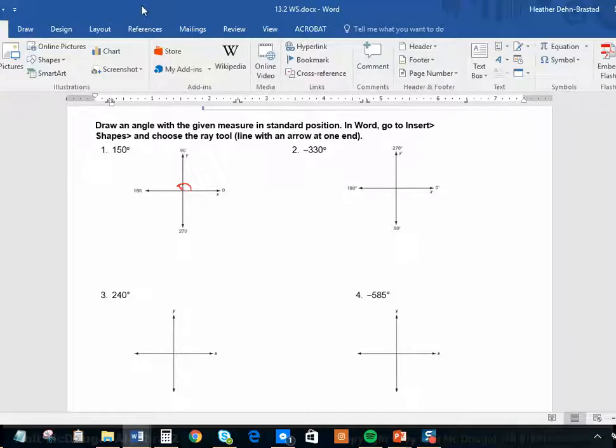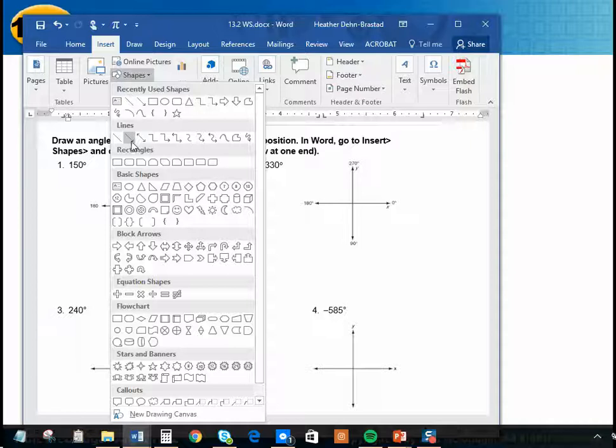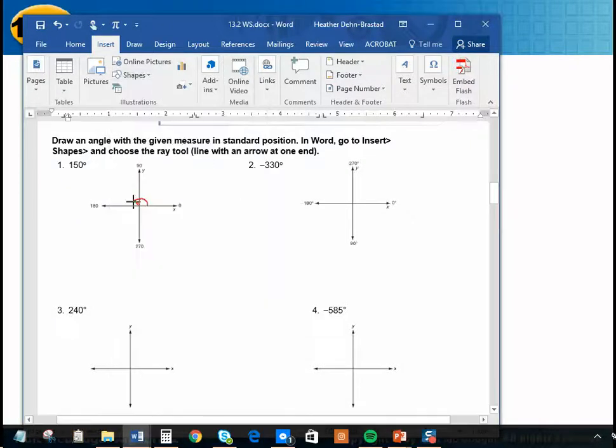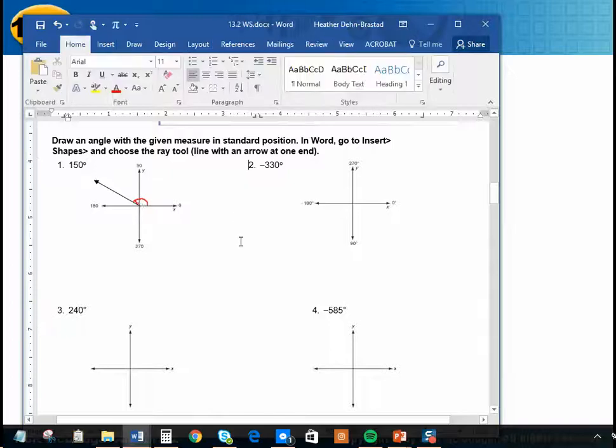So on your Word document, let me move this over, go to the Insert, then go to Shapes, and then get the arrow, the line that has one arrow on it. And you're going to start at the origin, and you're going to go this way. And you can figure out exactly where it would be, do your best estimate. I know that I only needed 30 more degrees to get to 180, so I'm going to say it's about there. If you want to change its color, you can, but you don't have to. You can just leave it at the default. Mine keeps going to blue. I don't know why. And that's all you have to do.